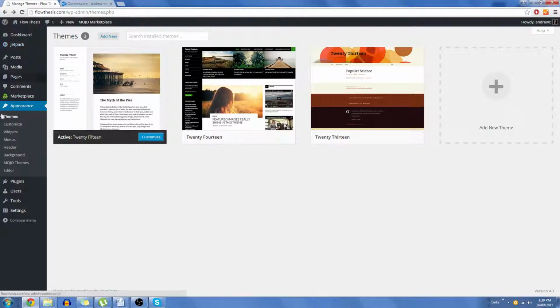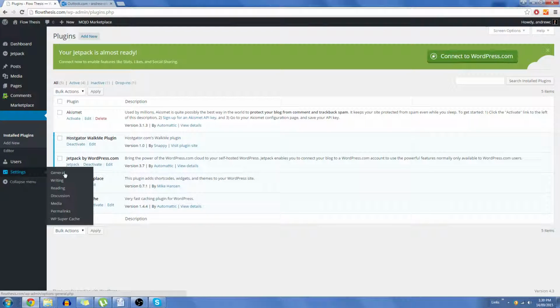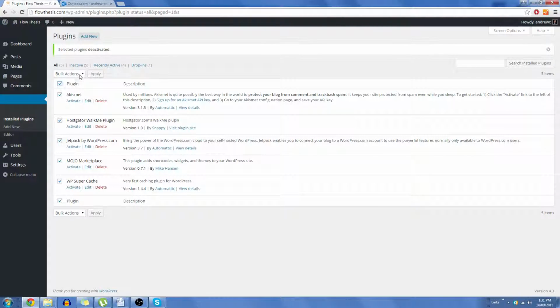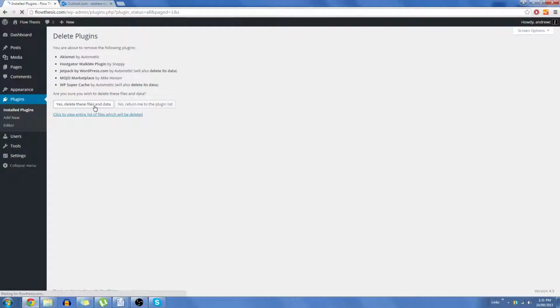So first thing I want to look at is the plugins. So I'm going to go to plugins here, and we're going to deactivate a lot of these and get rid of them, so we don't really need them. Jetpack, Mojo, I mean, they're all stuff that was preloaded anyway. So we're just going to go bulk actions, deactivate, because you have to deactivate them before you delete them. So I'm going to do that, and then just going to delete all these.